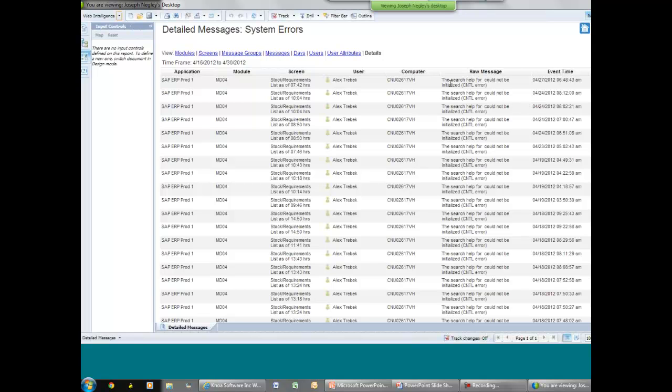So looking at this detail here, you can see how we can drill down into the individual information that we're getting from the desktop agents as they collect data.